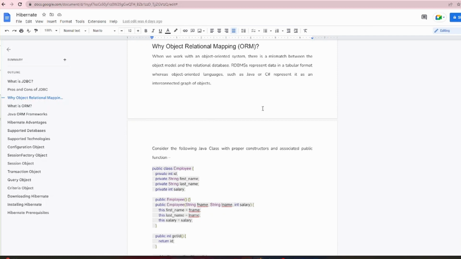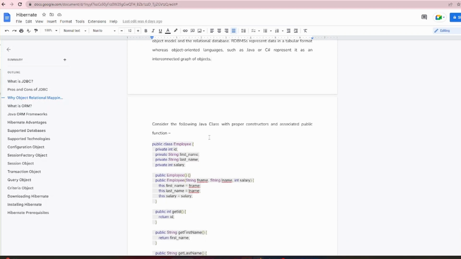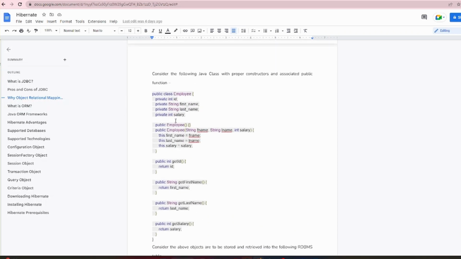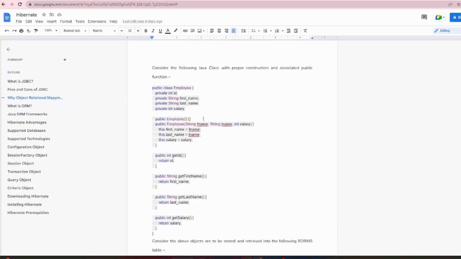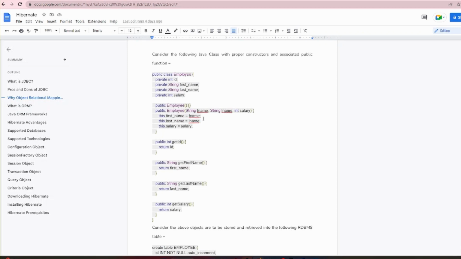When we work with an object oriented system, obviously Java is an OOP language, and in Java we have a database table represented as a class. So we say that we have a table, and the same table is represented as a class or an object in Java. How to map these things is called object relational mapping. Now here is one example: your employee table, which has ID, first name, last name, and salary, 4 columns.